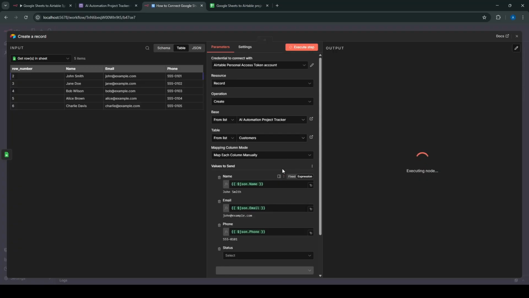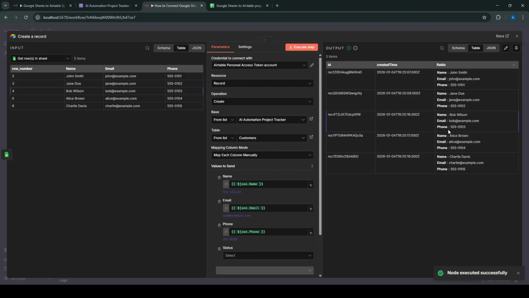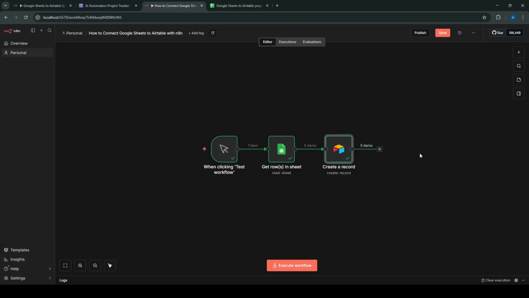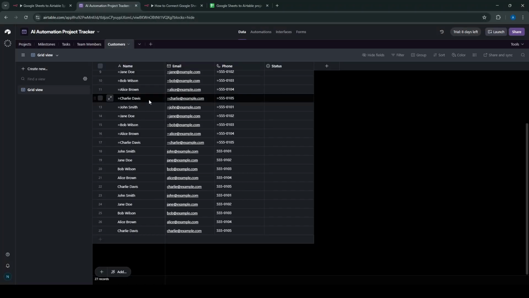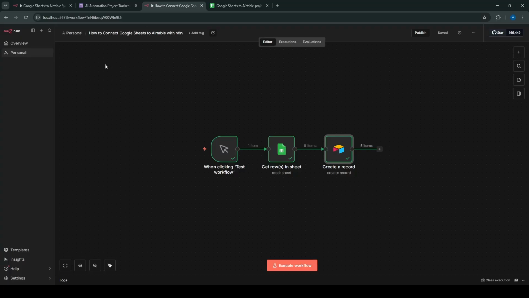And we will wait for a couple of minutes. See, and save the project and execute it. See, this is how you connect Google Sheets to Airtable with n8n.